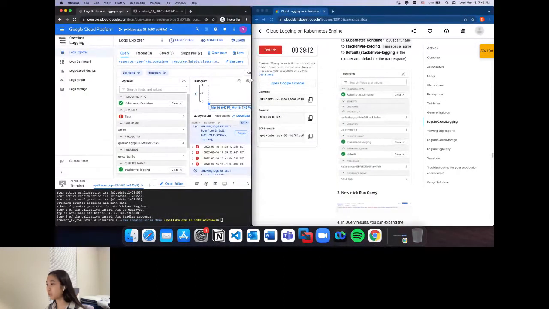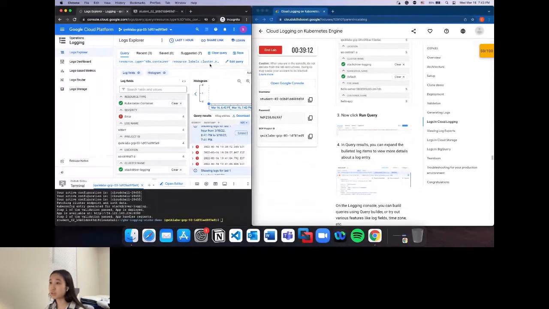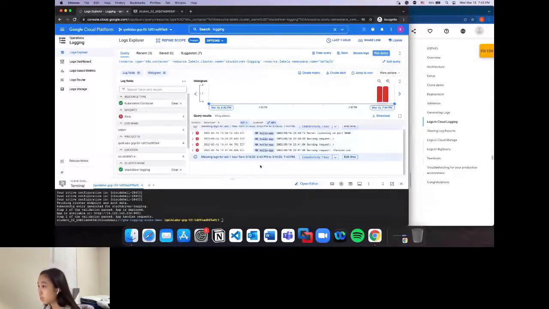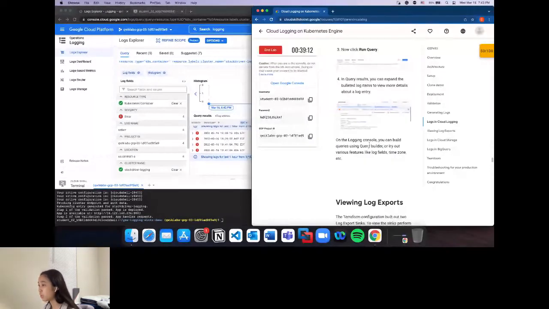All right. Okay, we're gonna go ahead and click run query. Quite sure it's been run actually. Yeah, let's run it again. Okay. As said, we can go ahead and just view more details about one specific log entry and build queries using Query Builder, and try out various features like log fields, time zone, etc.